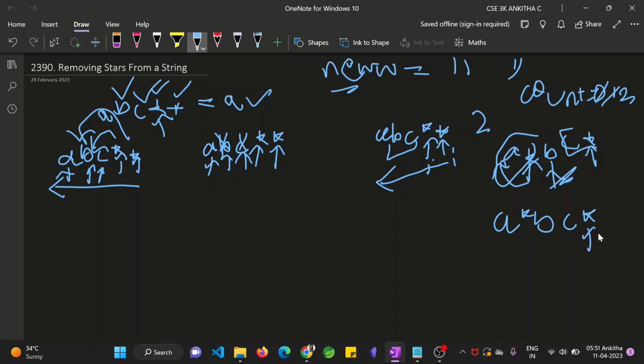So if you encounter a star, count will be 1. Then you go here, and i-- will happen. Now we know count is equal to 1. Since count is equal to 1, it means there is some star you have encountered previously in the loop, so that character needs to be neglected.